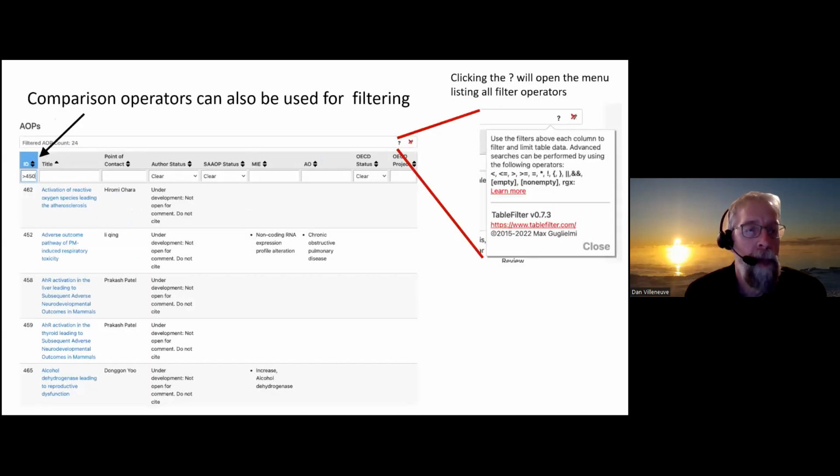Next slide. You can also use various comparison operators. So if you're looking for more recent AOPs, for example, you could say, I want to see all AOP ID numbers greater than 450 as a way to see the more recent content. You can use greater than, equal to, various wildcards, and you can apply these search terms and filters across multiple columns to refine those searches even further. So this really provides a lot more flexibility and specificity when trying to find different AOPs for different types of questions or decision contexts you have. Next slide.